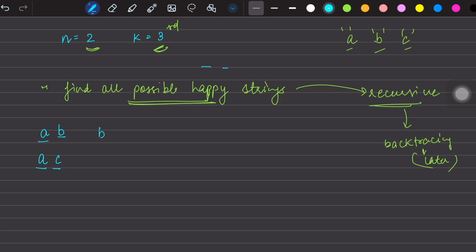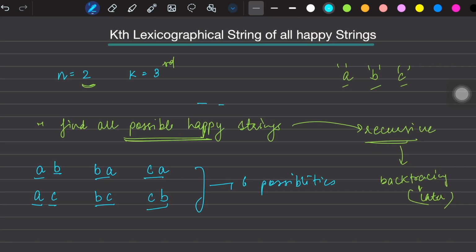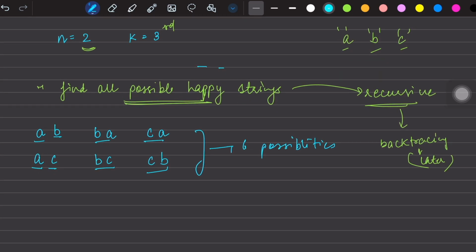Now if we start from B, we can take A here, and similarly we can take C here. Similarly, if we start from C, we can use A here, and we can use B here. So how many possibilities do we have? We have 6 possibilities, and we have to find the third one. Which one is our third? It is mentioned lexicographically, which means first we have to encounter all the A ones, then all the B ones, then all the C ones.